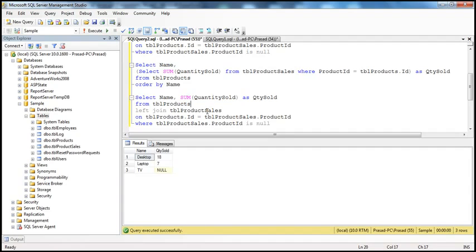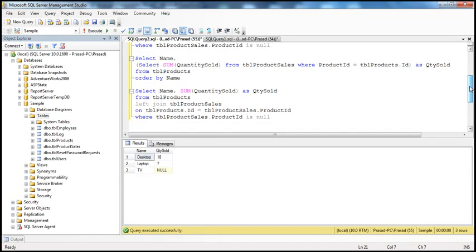from TBL products, and I want to do a left join with TBL products sales table on this. The join condition is the same, and the important thing is we have to use group by because we want to group by name and then sum their quantities. So group by name.